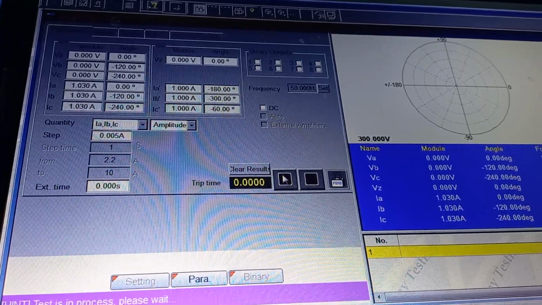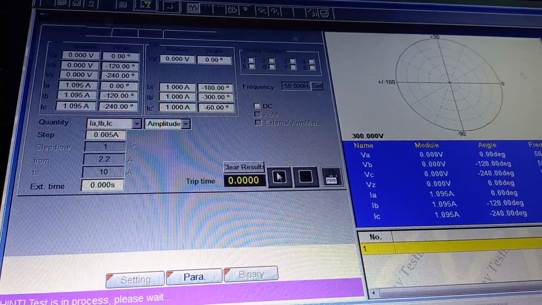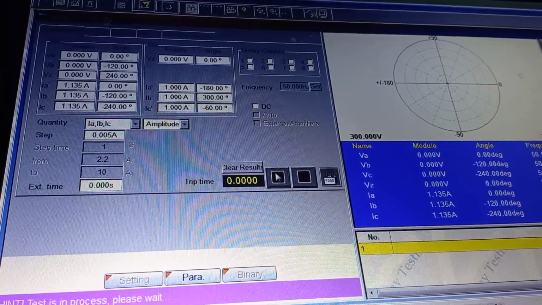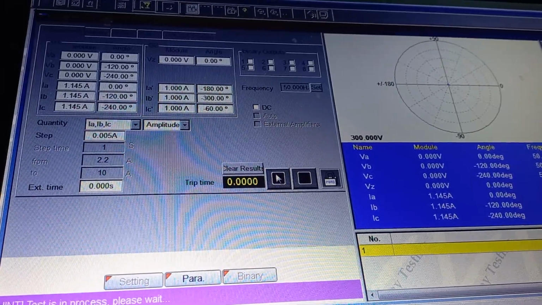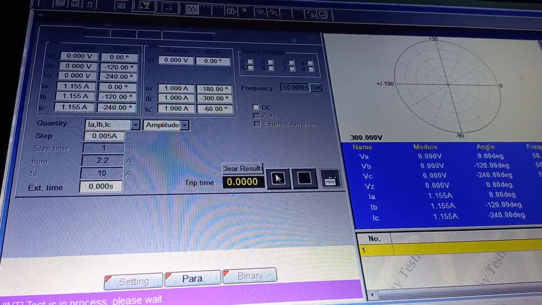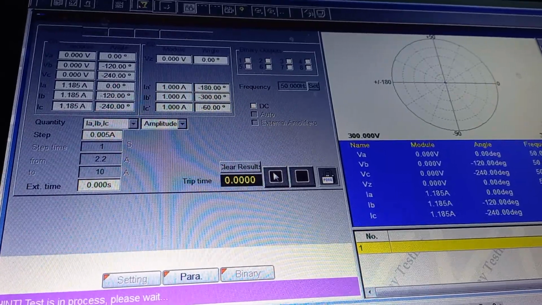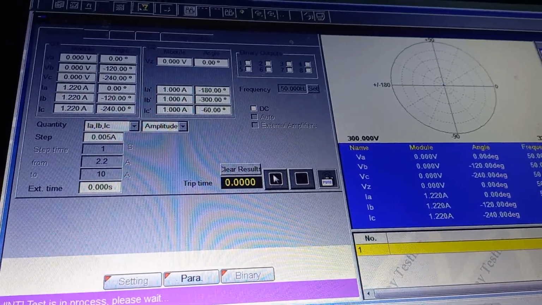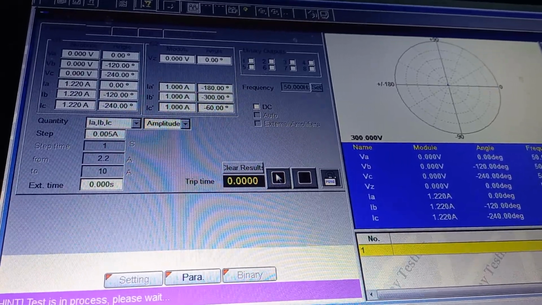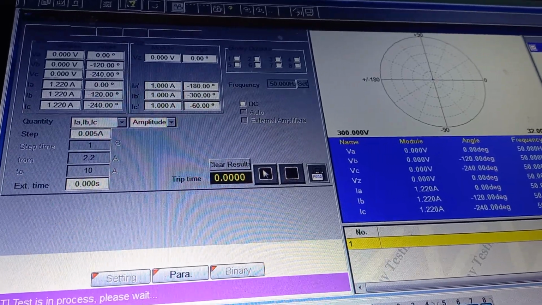Till now my relay did not trip. I will check at what current the relay will trip, and at that current I will calculate the slope. See, I have got a sound that the relay got tripped. We will see in the relay what the differential value and bias value are.